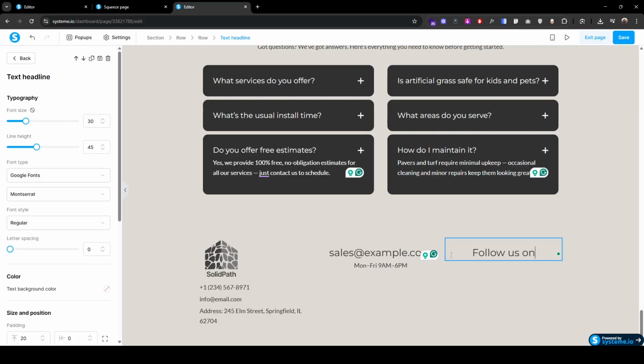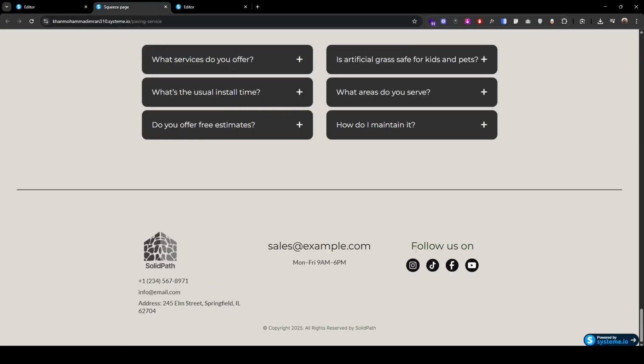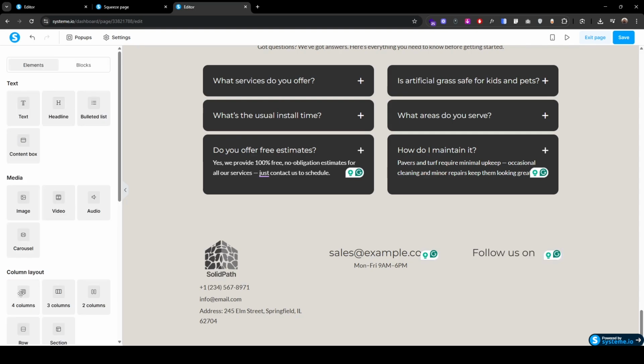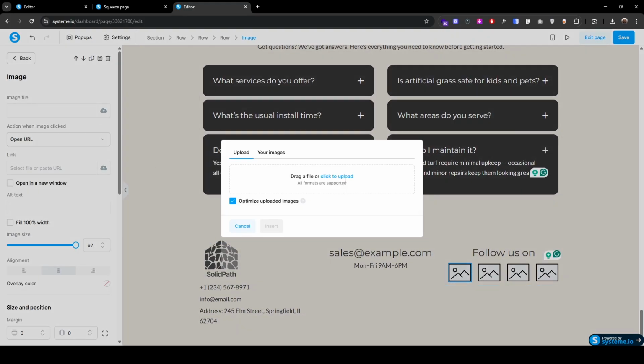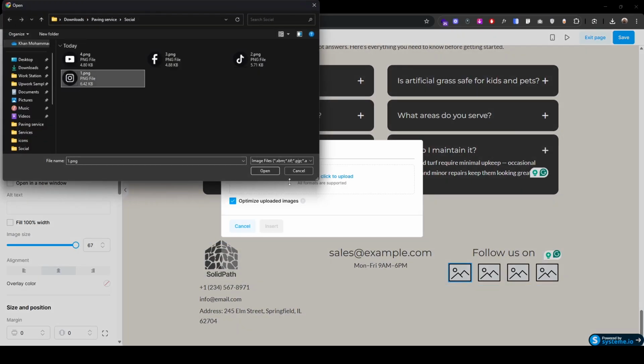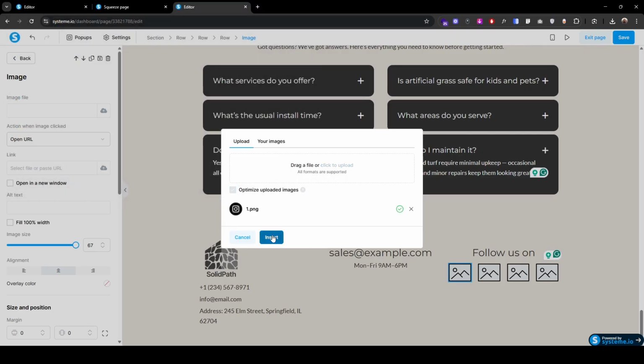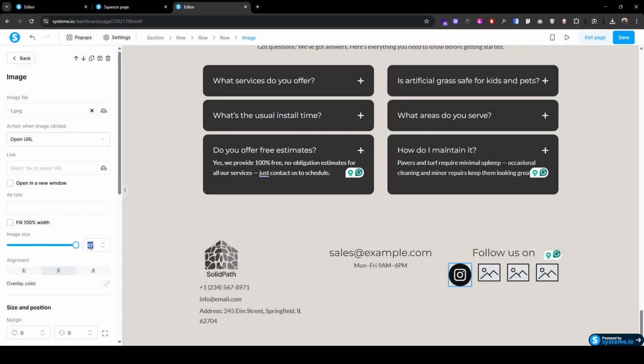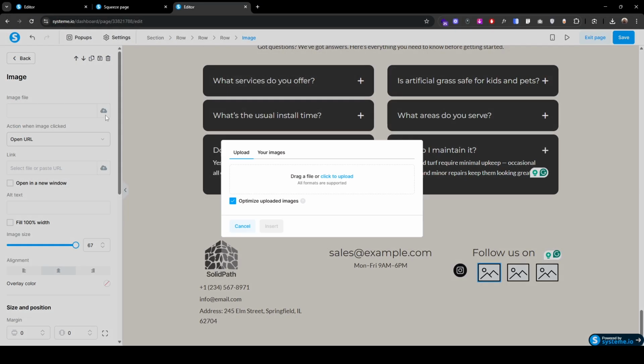Duplicate this and paste this text. Now we need to upload this social icon. There are 4 social icons, so we need to take a 4 column layout and inside of the column we will add an image element. Drag this 4 column, drop it here and image inside it, click here, upload, set the size 40, also for this.